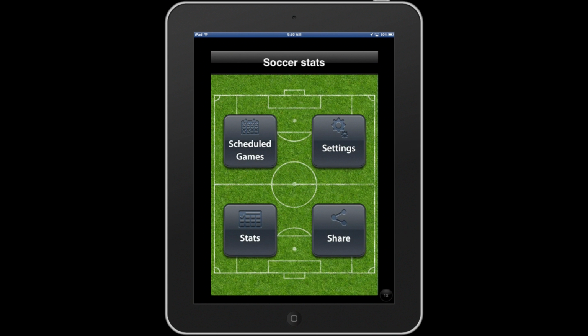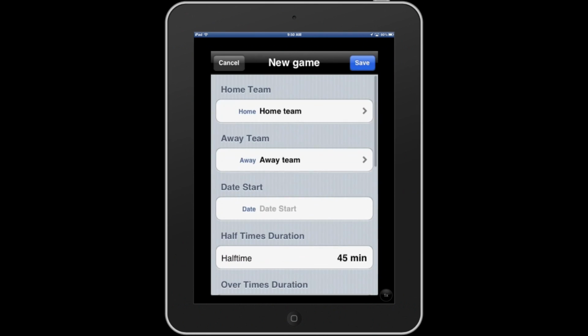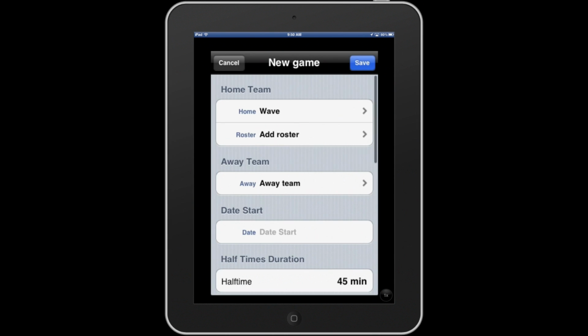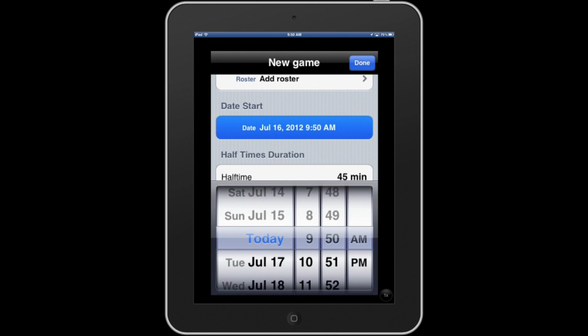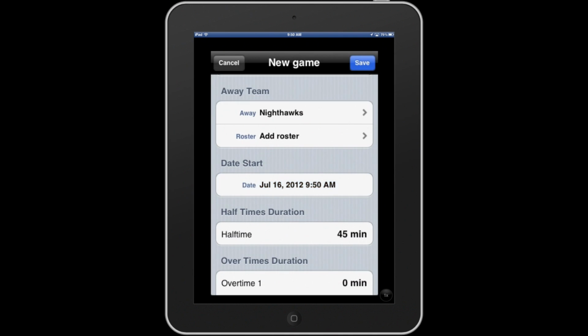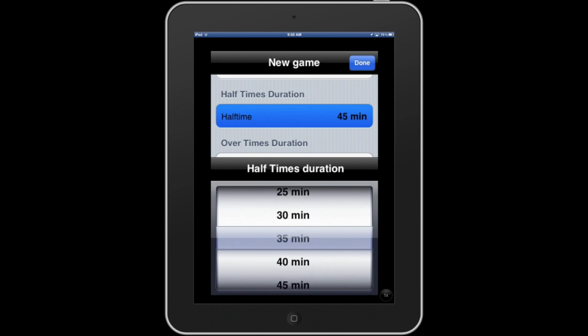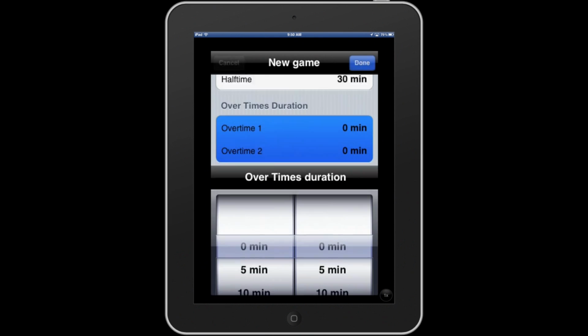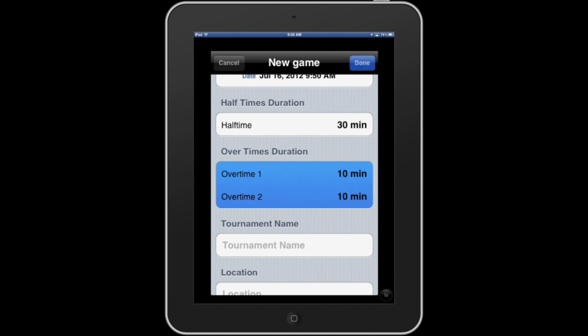Step 1. Schedule games. First, visit Schedule Games and schedule the home team, away team, and date and time of the game. Only enter in team names at this time. You can edit your team later on. Specify if the game has 45-minute halves or shorter by clicking on the halftime button. If the game could potentially have overtime, for example, a championship game where a tie is unacceptable, specify the overtime minutes allowed.